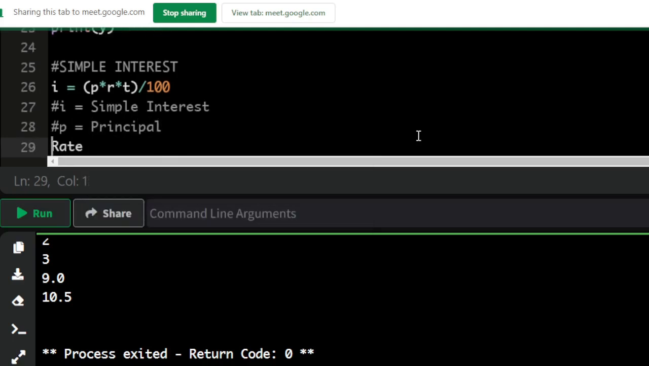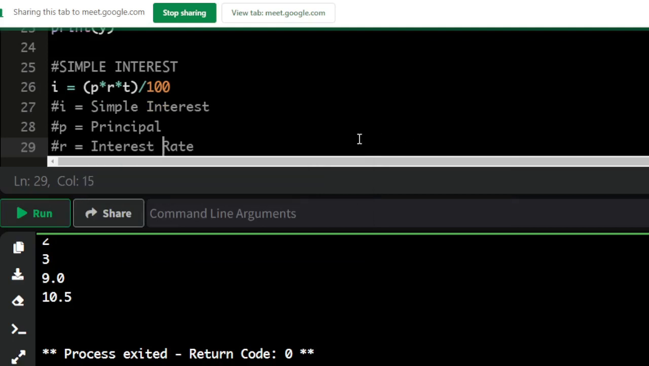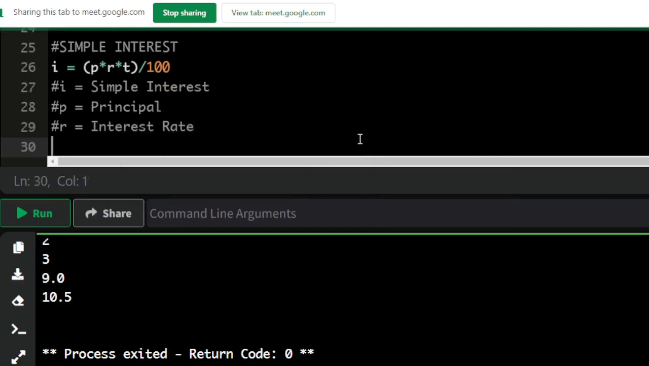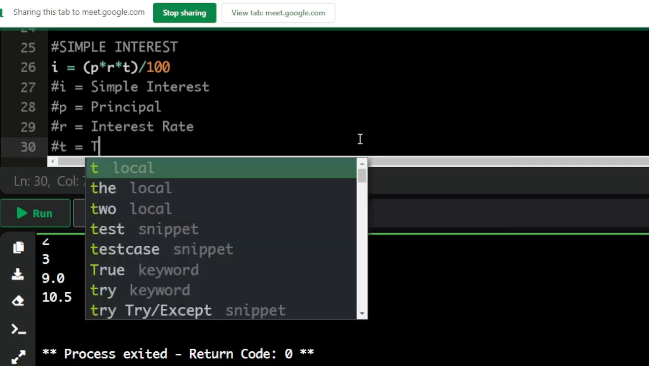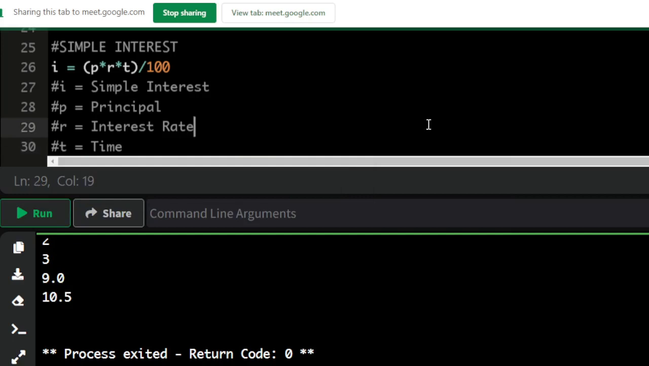Then we have R, which is the interest rate, and then we have T, which is equal to the time. The time is the number of years, or the period for the loan or whatever. It does not work only for loans. It also works for fixed deposits.